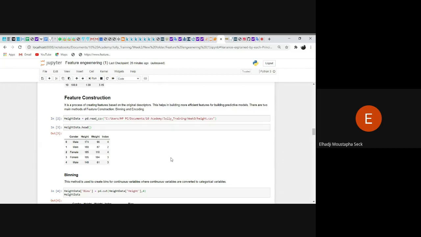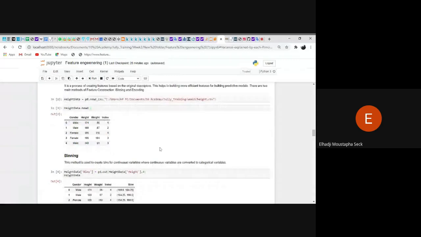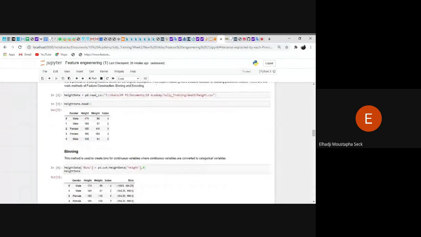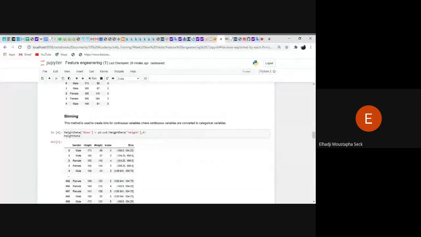Okay, here I have loaded this height data. Here we have the height variable. I want to make it into bins, for example. In pandas, you just have this function, pandas.cut, that does this for you. You just have to specify the number of bins, all right, and then it makes them for you.